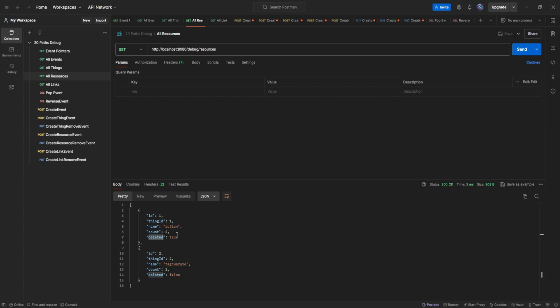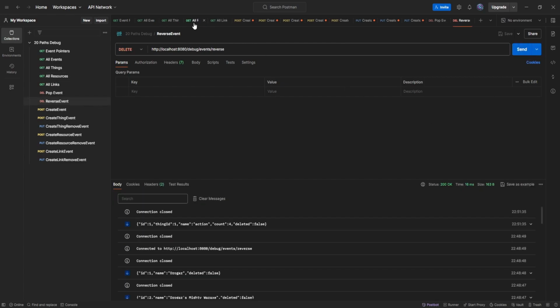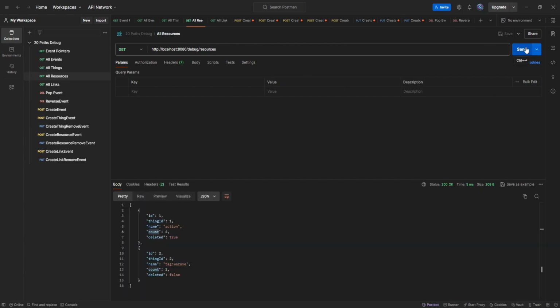And the reason for that is the remove event on the resource doesn't necessarily know what the count is for that resource. So instead of trying to delete the event and remember everything about it from the database so that when we reverse said event, we have to remember the count, instead, we just have this flag, which is called a soft delete.